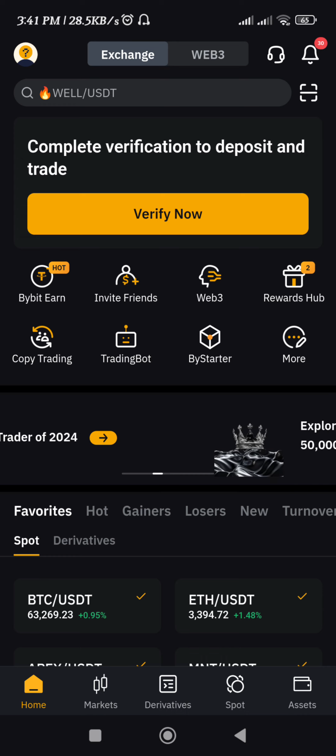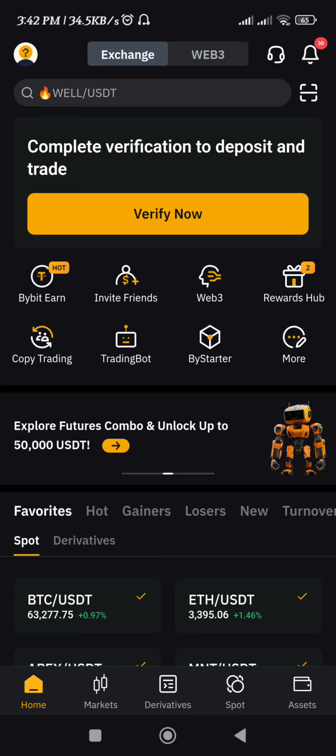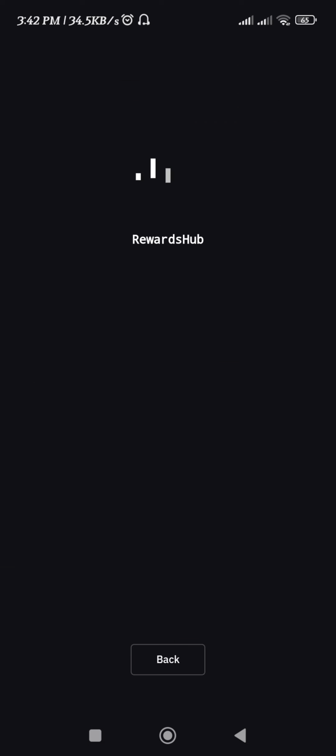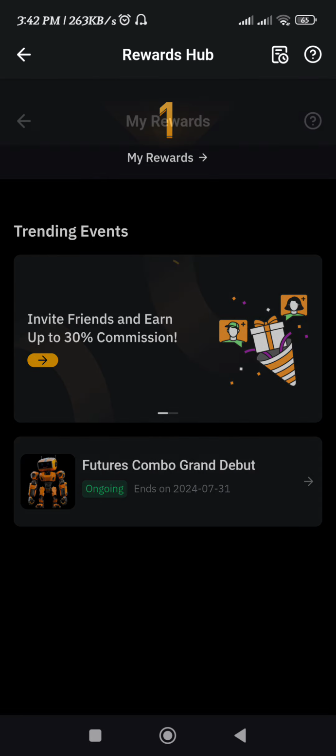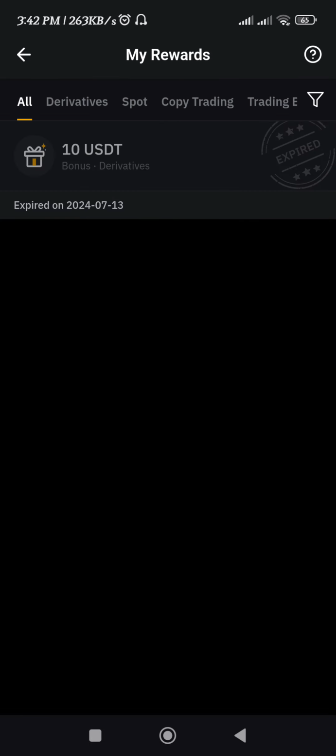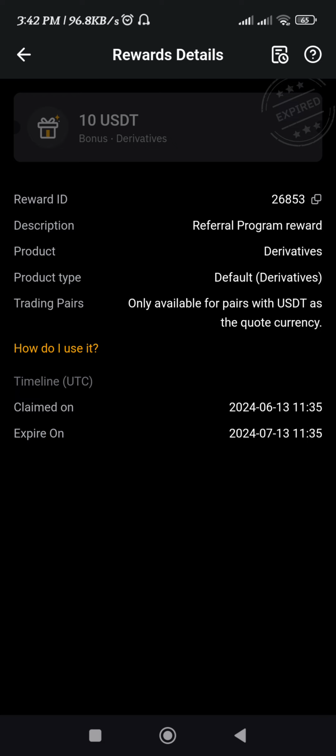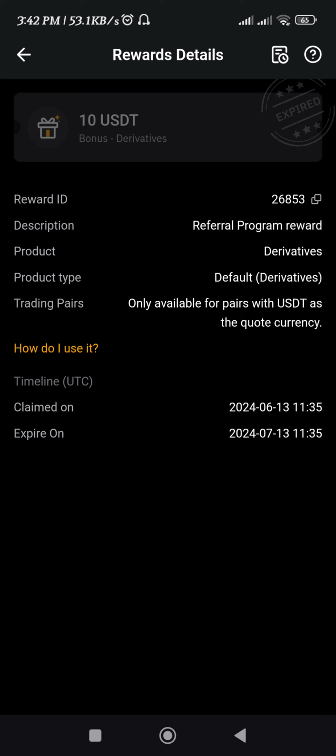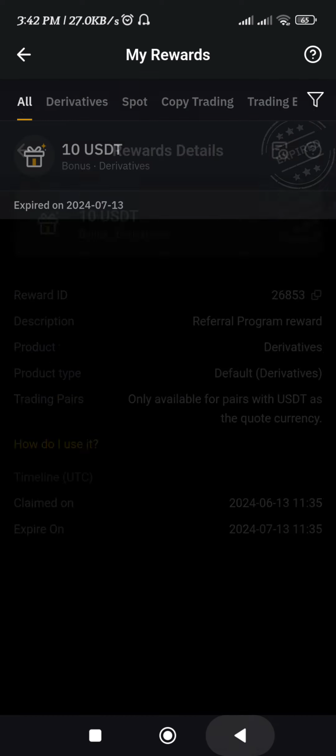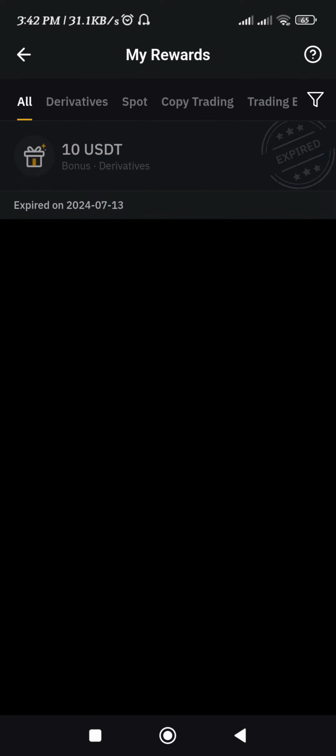In order to use those 20 USDT coupons, you need to tap on the Rewards Hub tab on the home page of Bybit, and then you will land on this Rewards Hub page. Over here you need to select the My Rewards option, and here you will be able to see the 20 USDT or the 10 USDT, whichever coupon code you have. You just have to tap on this coupon code, and here you will be able to see the use or the claim option.